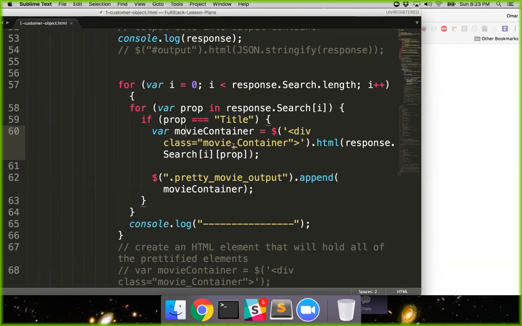The for in loop, yeah, you only loop over the properties of an object or the values of the properties. That's why it's called a for in loop as opposed to a for loop. So for in, it's like the property in an object.